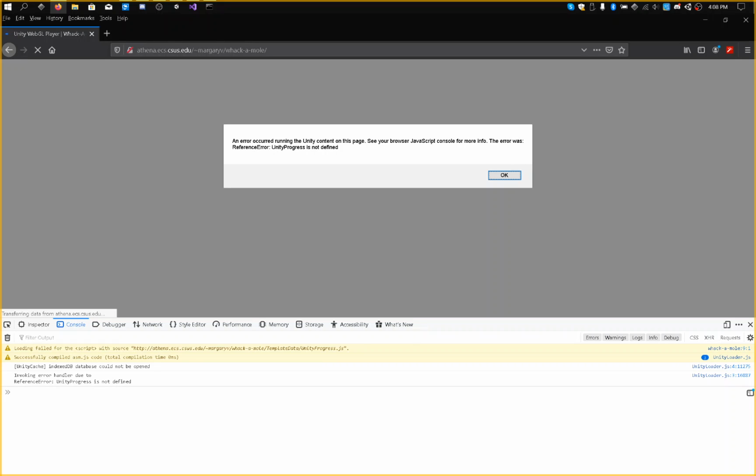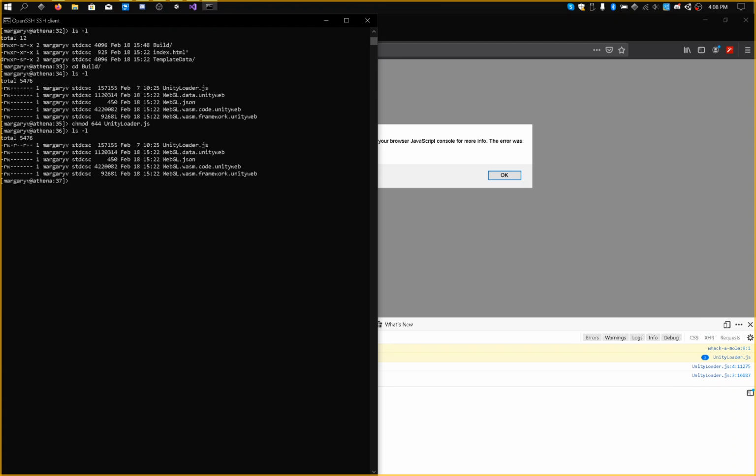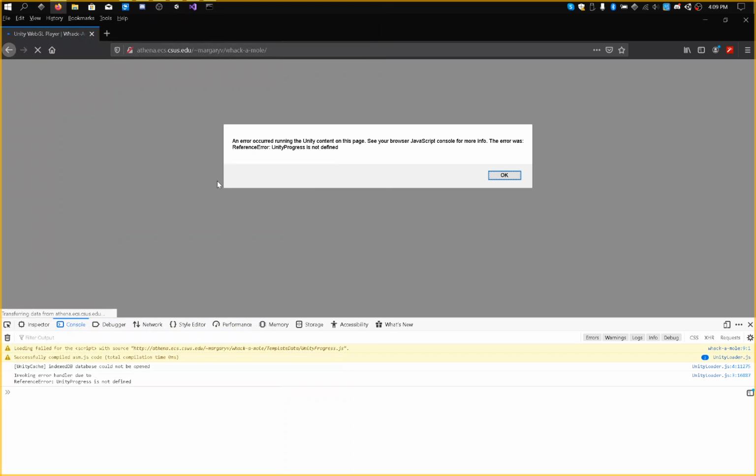So it shows here that there was an error. Unity progress is not defined. So let's go back. There must be a Unity, okay, so it must be part of this WebGL, this Unity WebGL. I'm guessing it's this file right here, based off what it's called. I'm not entirely sure, I'm just guessing.